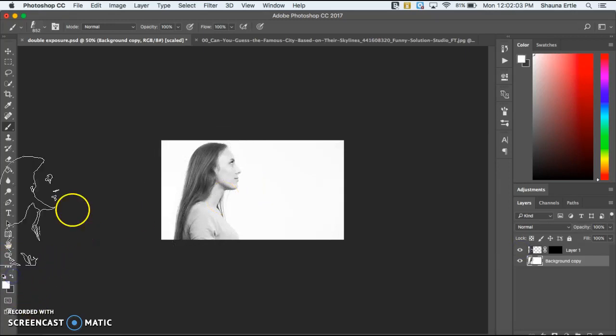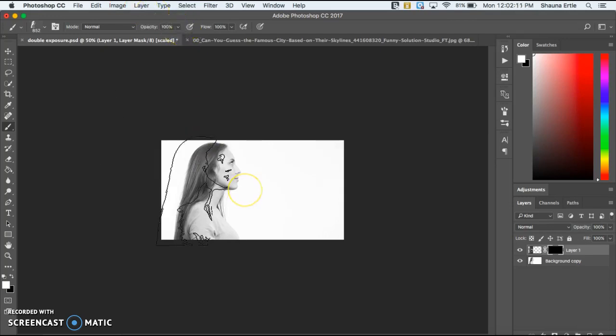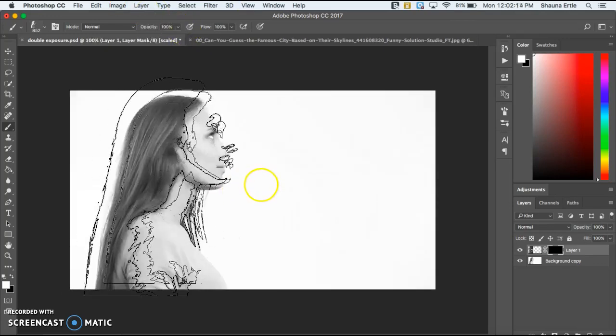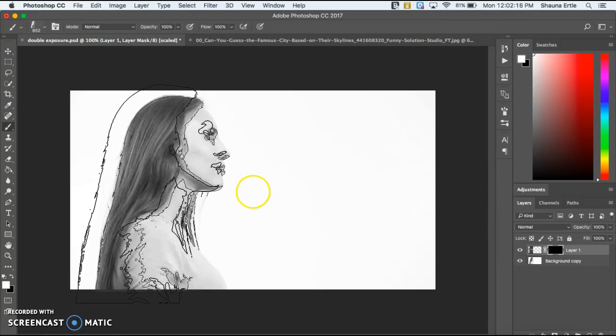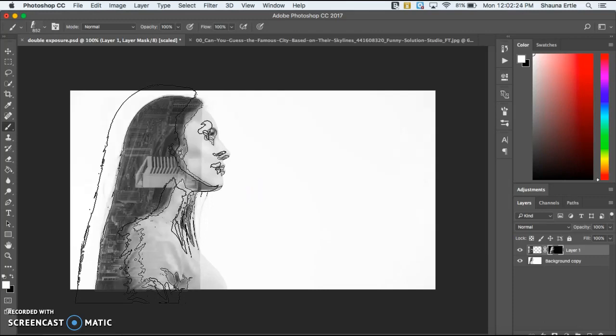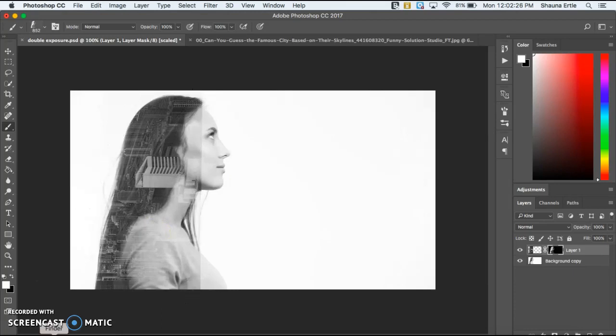Now you're going to want your color set to white with this brush. And again, make sure you're on your mask layer. Make sure that opacity is set to 100. And I'm going to line up my mask the best I can with that portrait. And once it's lined up pretty well, I'm going to click to start to bring back that city texture.